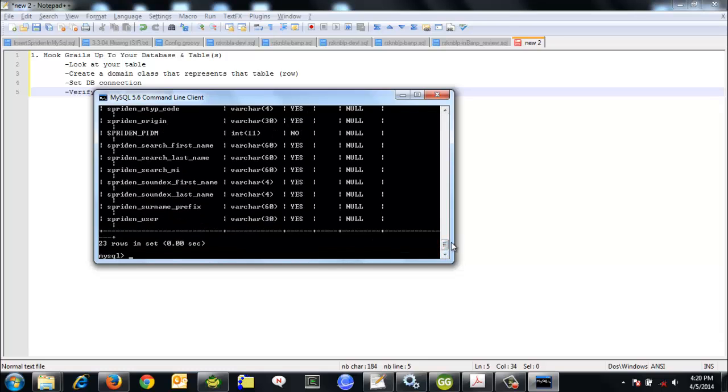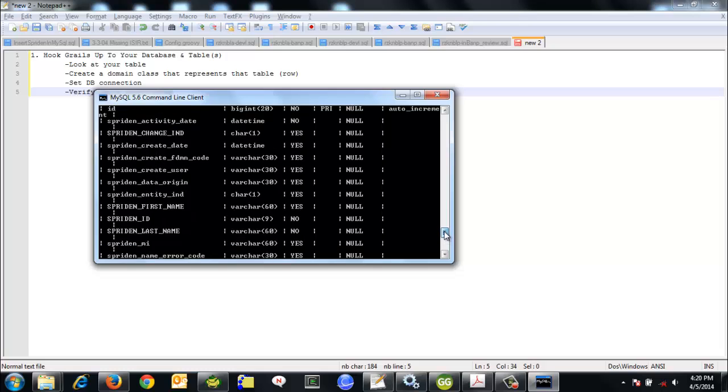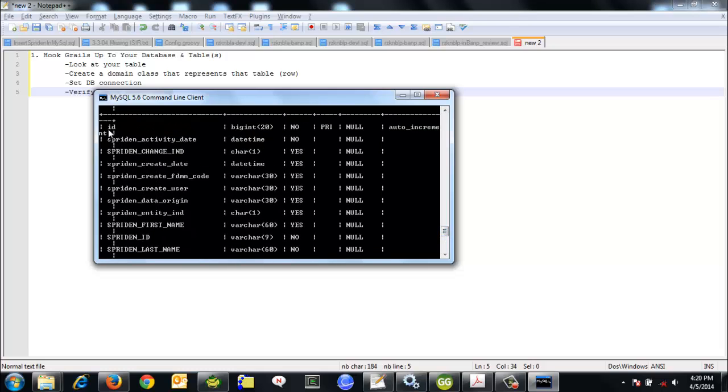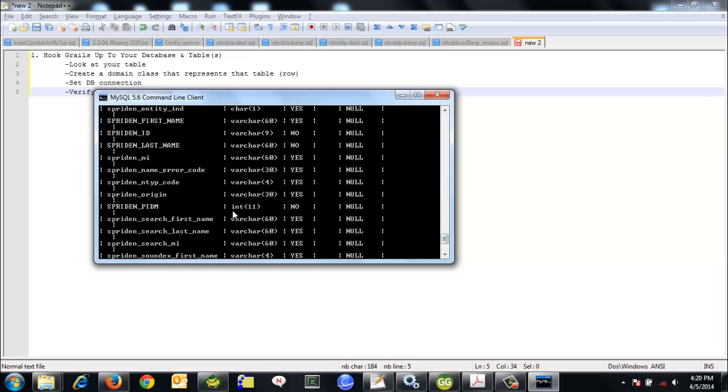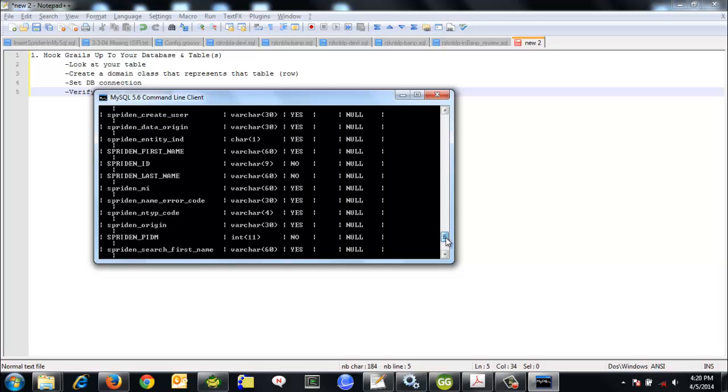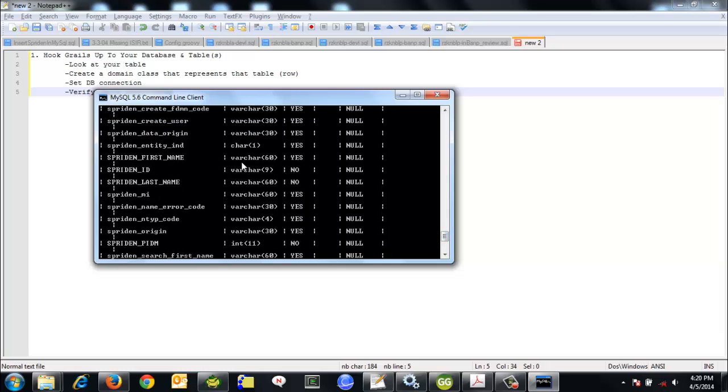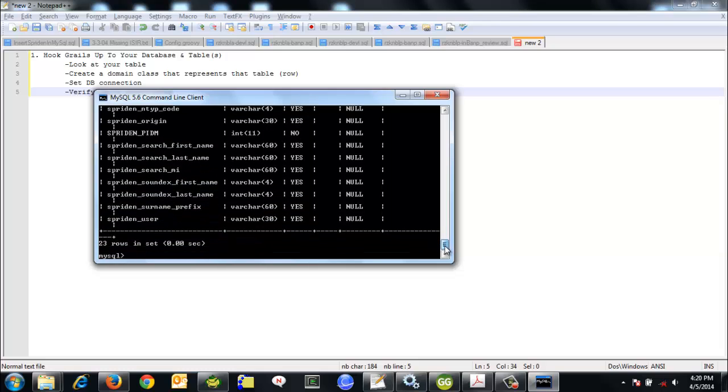So I've taken note of those, and I've also taken note of what type of data type those are. For example, I'm not concerned about this ID. I'm concerned about this Spriden ID right here, varchar. It's going to be a string, and I'm concerned about this guy that looks like a number, and of course my first name, my last name, those are strings. Okay, so I've got some information about the table that I want to be pulling information out of. The next thing we're going to do is we're going to go to the Groovy Grails tool suite.